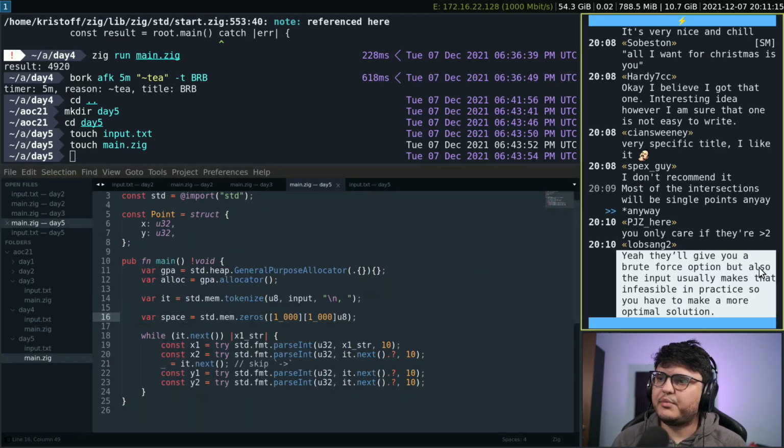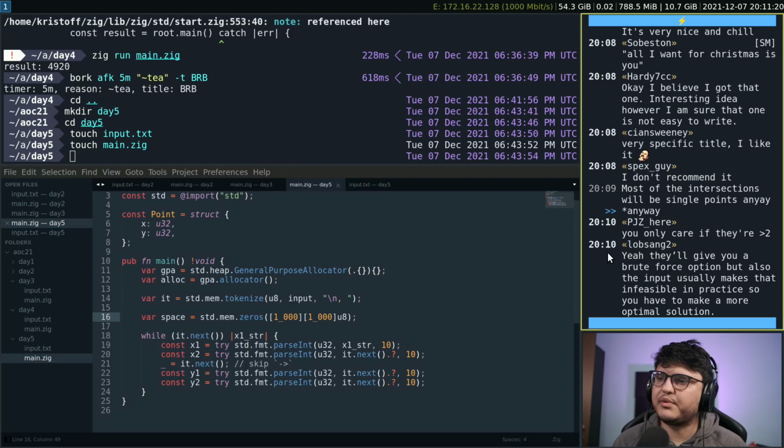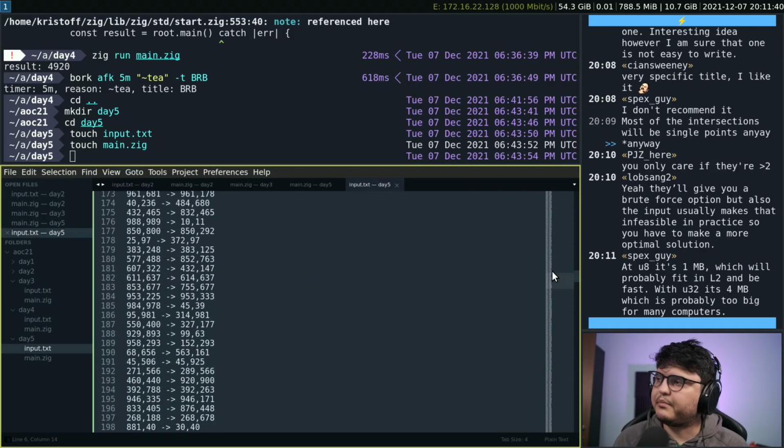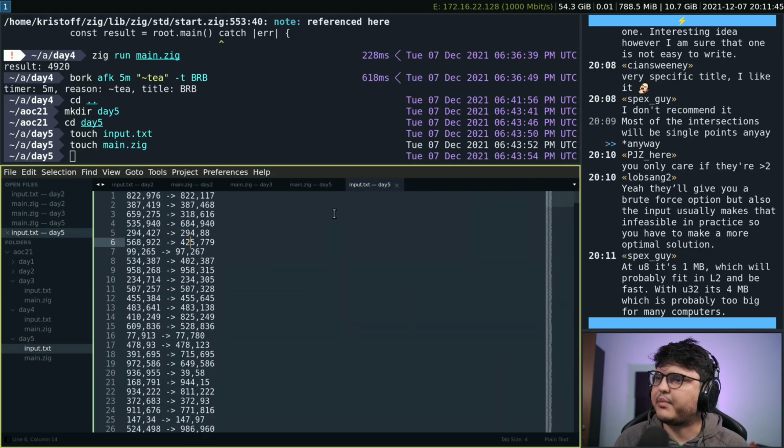They'll give you a brute force option, but also the input usually makes that unfeasible in practice, so you have to make a more optimal solution. Yeah, but that depends on what you're trying to achieve, right? In this case, I'm guessing sometimes going from a matrix to the sparse solution, that's your good enough solution, and the computation is solved in like a second or something like this. But there are multiple dimensions where that can happen.